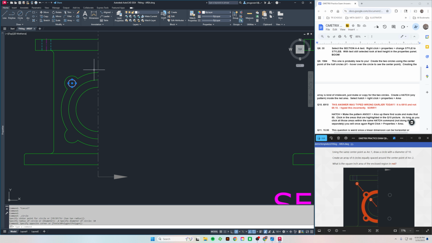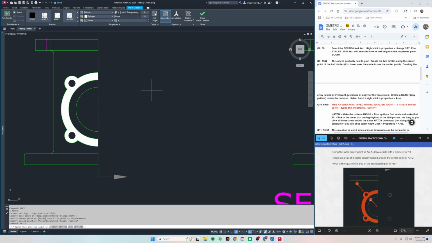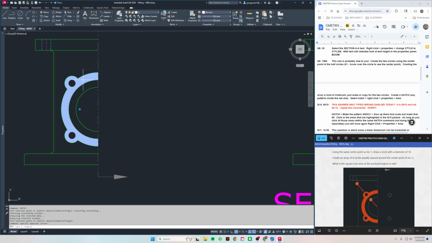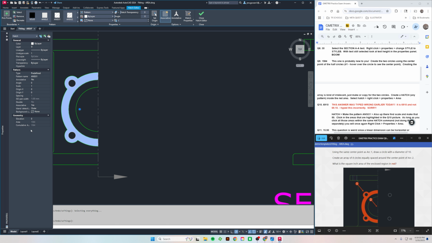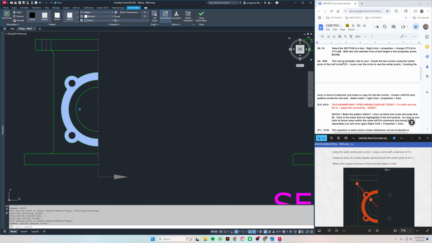Why would I array this when I could just copy it? Some of these questions are silly. And paste it here. Now, as far as the area goes, a couple different ways to do this, but I'm going to go with the one that probably makes the most sense. If you do hatch, actually, does it even say to do that? No. Yeah, square area. If you do hatch and you click in here and hit enter, I can then just select that hatch, go to properties again, and it should tell me area 1584. 1584, done.